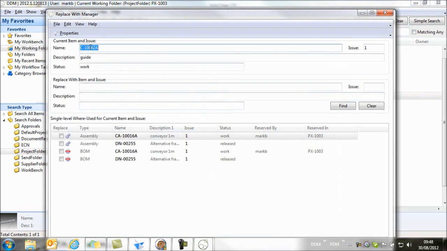And so this is the item that we're going to replace with this item, which is C-10075A. If we run a find on that, it finds the guide that we want to use. And you'll see that this original part is used on two assemblies, my 1 meter conveyor assembly, and also on an alternative frame assembly that is actually released.